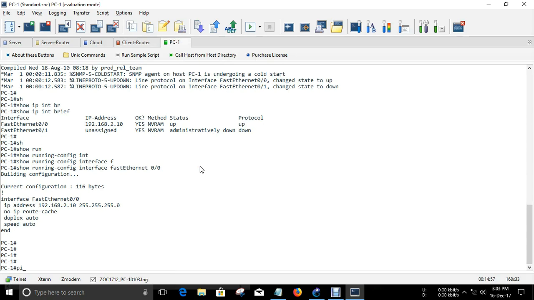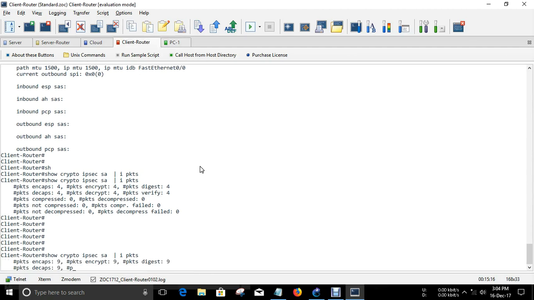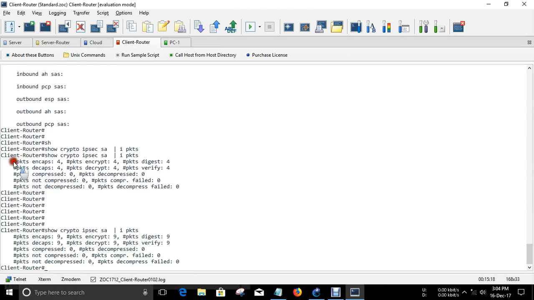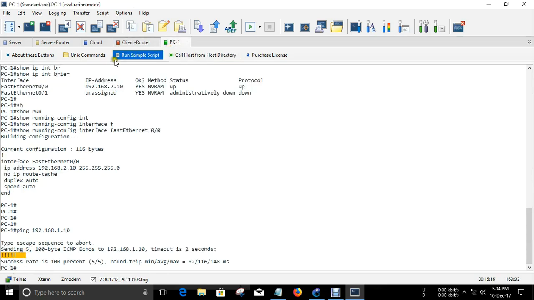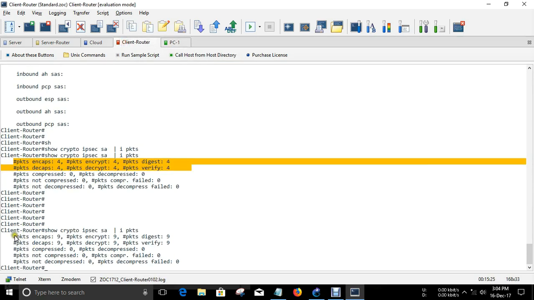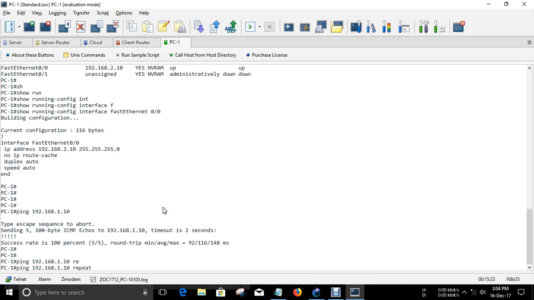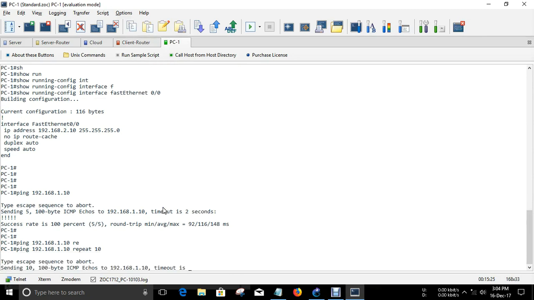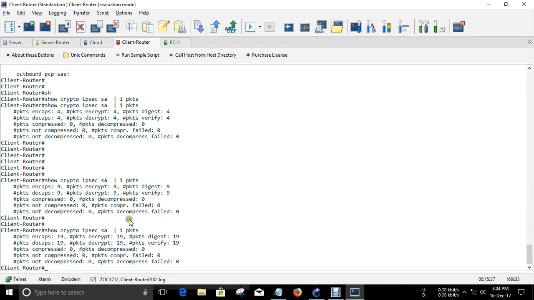Now I'm going to ping from this end. I'm just going to reach the server from here. Ping the server, it is reachable. It should be encrypted. You can see here, from before the packet count, now I have initiated five more packets, now it shows 9 packets being encrypted. Okay, repeat 10. Okay, you can check it now. It's 19 packets being encrypted.